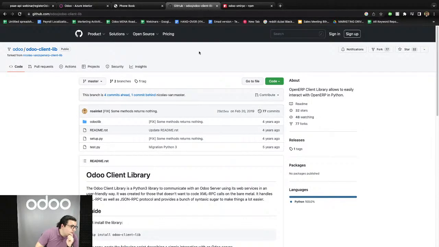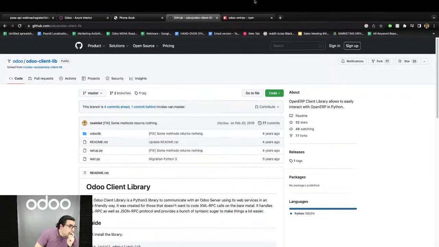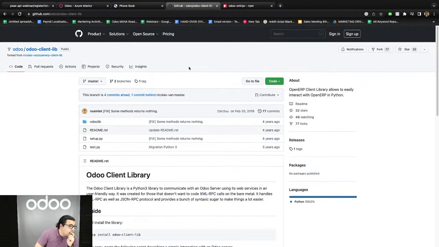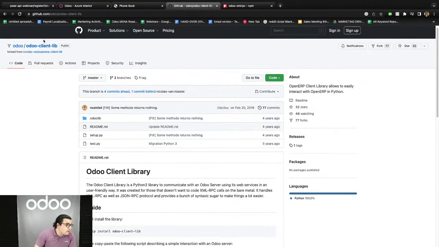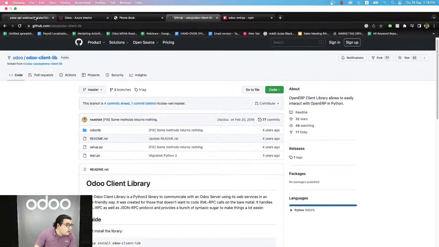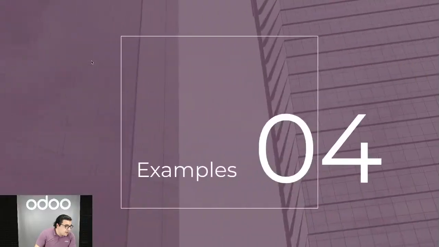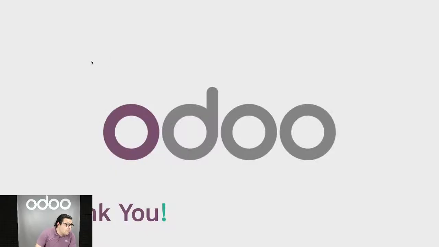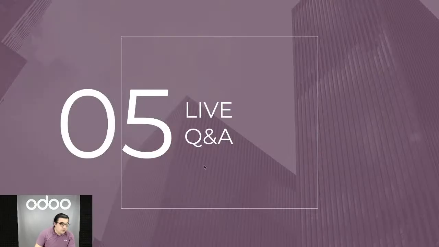I would also like to remark that there are multiple libraries on GitHub and NPM that are useful for handling the Odoo API. Do give them a look. One of the most popular ones is Odoo Client Lib. All right, that's what I have for today. I will give you a couple of minutes for specific questions and answers.